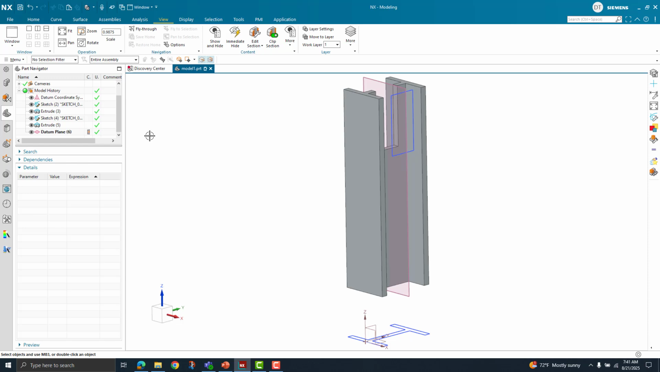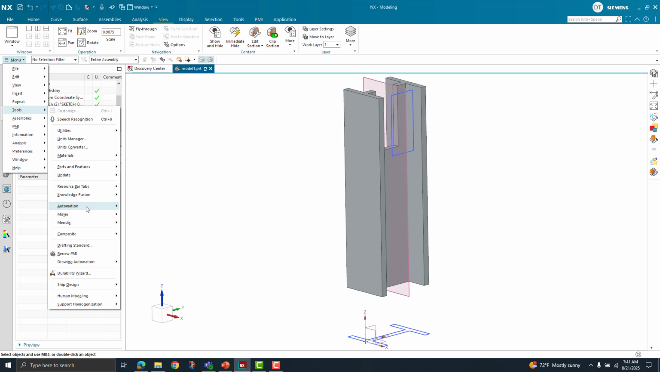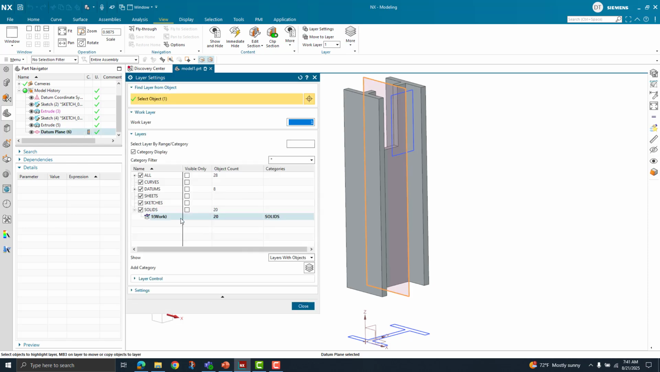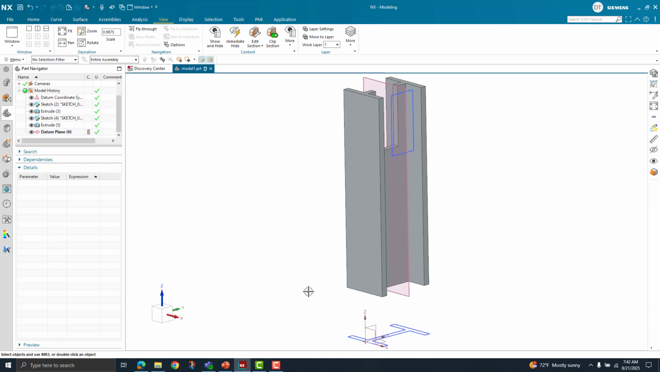At this point, I'm done. So I'm going to go back to Menu, Tools, Automation, Macro, Stop Record. Alright, so now I can start clicking everywhere, check my email, and so on. What we want to look at here, though, is did our macro work? So I'm going to do some undos. That way all of these things are back on layer 1. Just to check that layer settings, I can see it's all on layer 1.